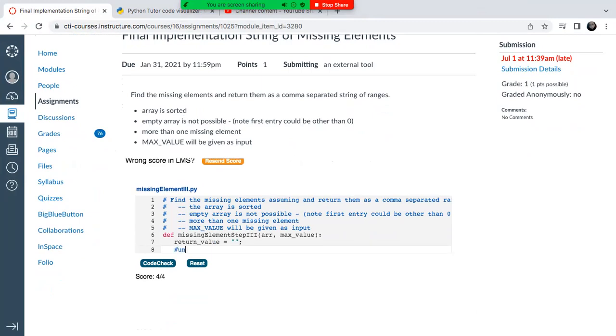So let's go about understanding this problem first. The input is an array and a max value, and the output is a string of values listing the missing elements of the array.